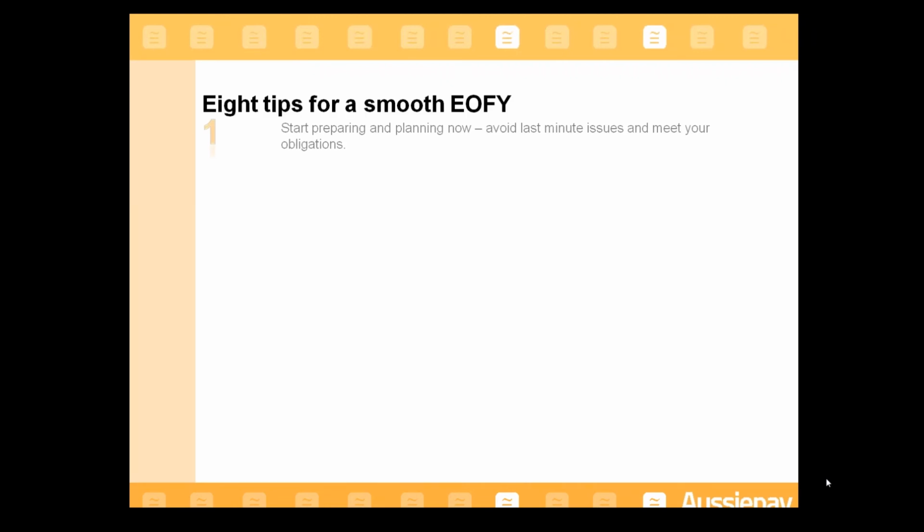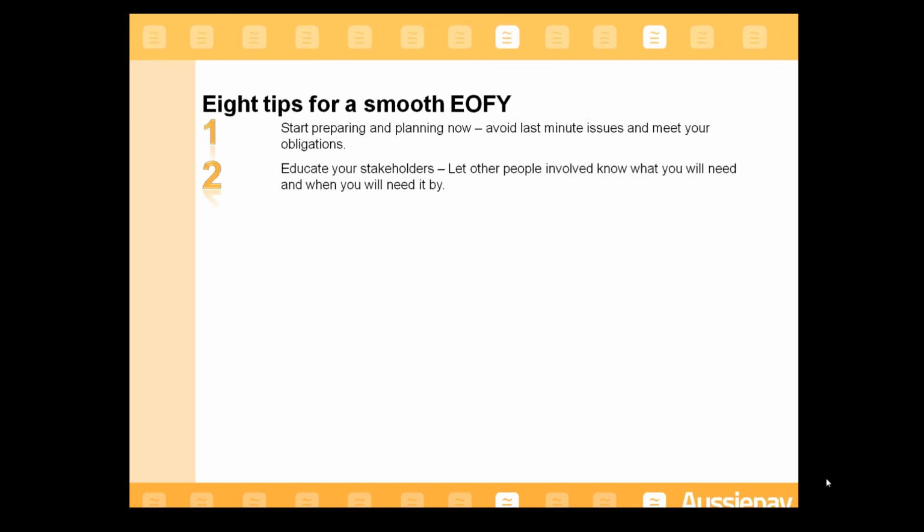Okay, so 8 key tips. First tip, start planning and preparing now. This way you'll avoid any last minute issues and you'll meet all of your obligations. Next is to educate your stakeholders. Let other people who are involved in the process know what you'll need and when you'll need it. Try not to order your payment summaries too early. Don't forget to check your figures first.